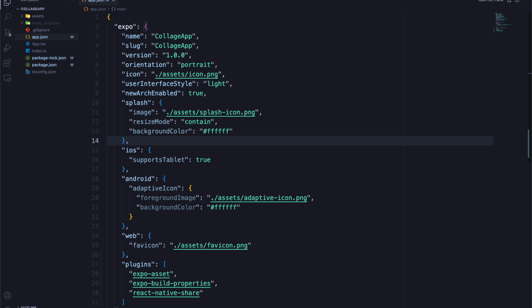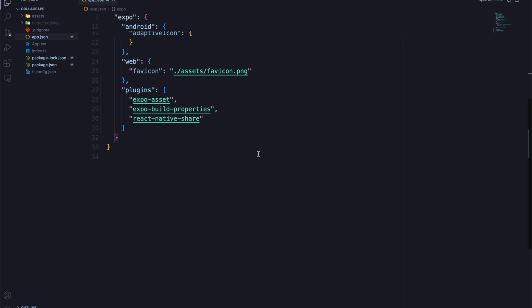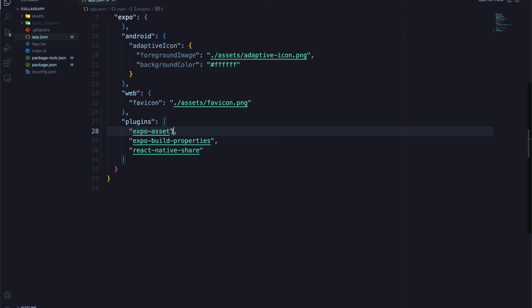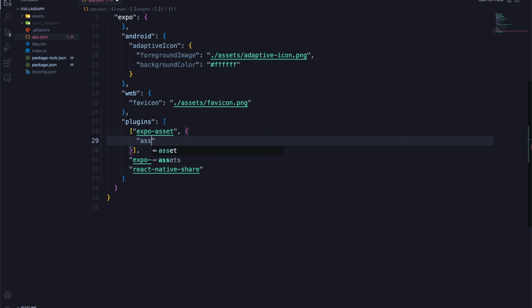Now that we have all of our libraries set up and installed, the last thing we need to do is go into our app.json and configure some of the config plugins that we used. And as you can see, they're already kind of marked off here. The first one being Expo Asset. So inside of Expo Asset, what I'm going to do is create an assets directory. And this is going to be under /src/assets.